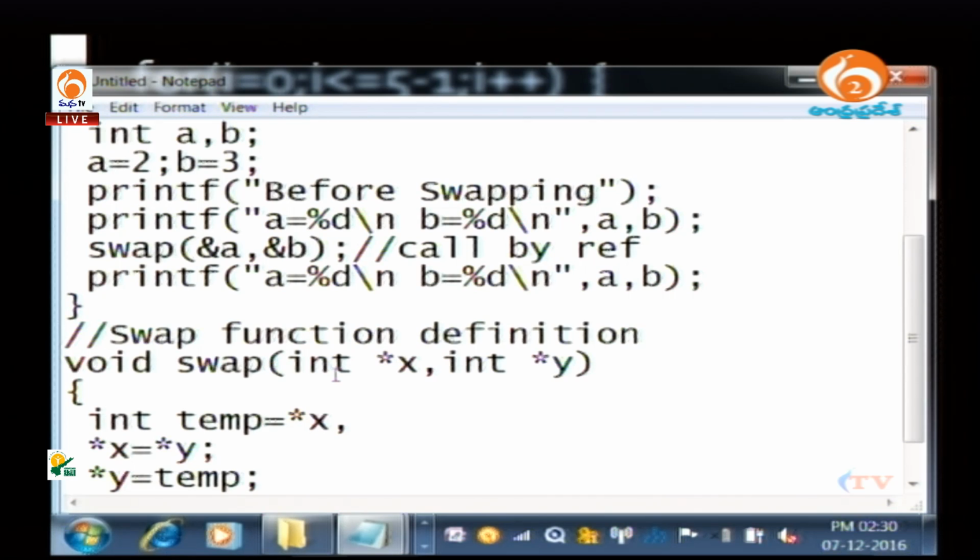Next, I am calling the swap function. This is a user defined function, it is my own swap function. Here I am sending the address of A, that is 2's address, it may be 1000. Next, the address of B, that is 2000, this is my assumption. Where are these addresses copied to?